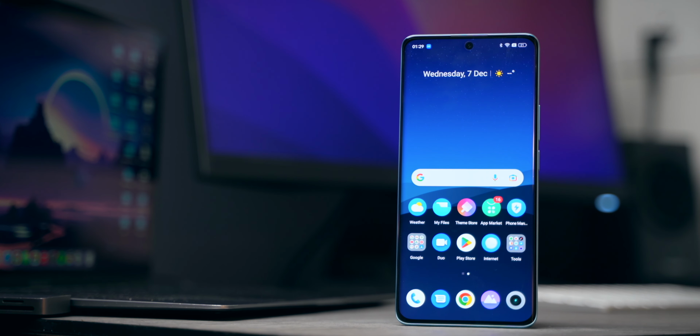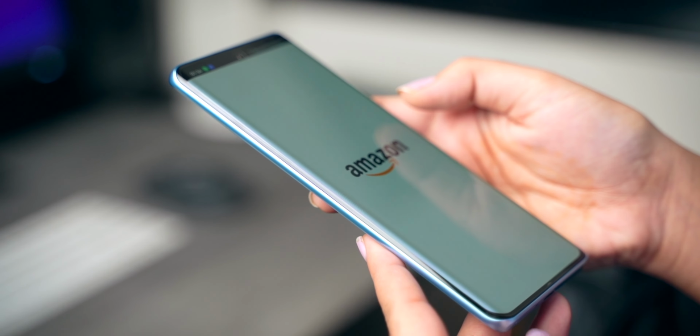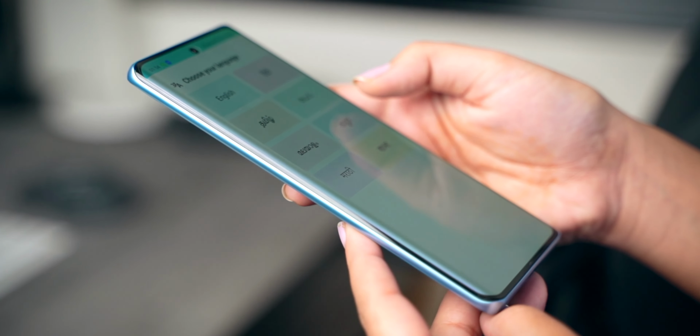Now, when it comes to curved versus flat displays, there is a split vote over here. Some people prefer curved displays because of the way they look, and some people prefer flat displays because of accidental touches on the curved displays. I am a person who enjoys both. I like flat displays, and sometimes I prefer curved displays as well.